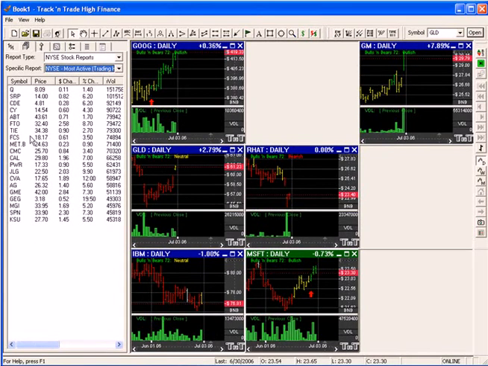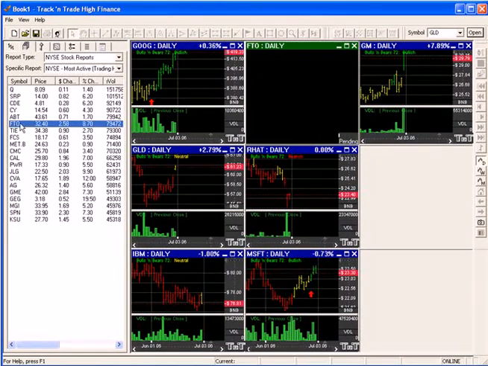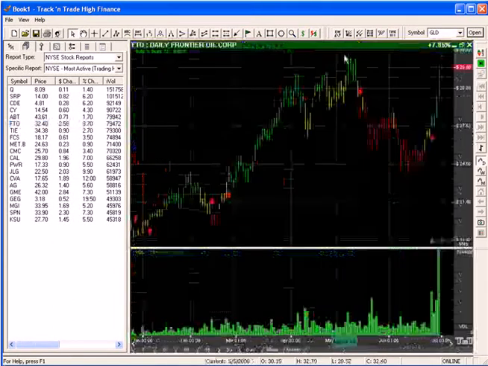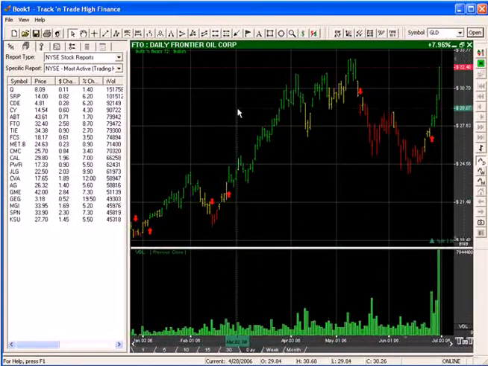Now, this is our scanning capabilities. This has gone out to the server. It's done this research for you, and it's coming back and giving you a list. All you have to do is double-click on any one of these, and it will open it up and fill the gaps into the small window. So there's FTO. If you want to see it full screen, you can click on it full screen and look at it in this regard.